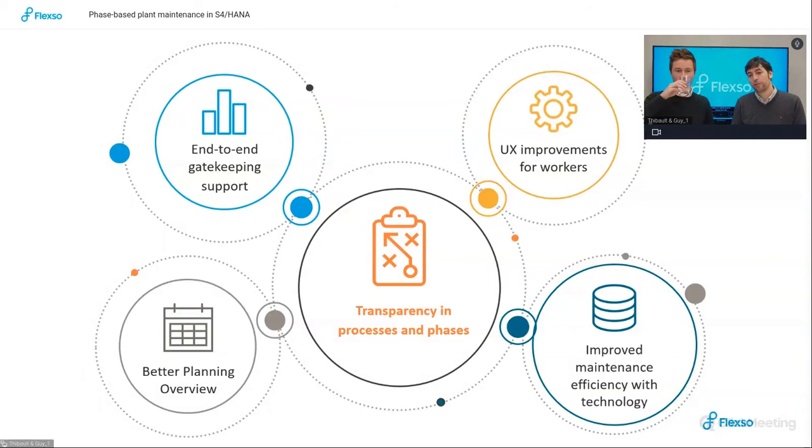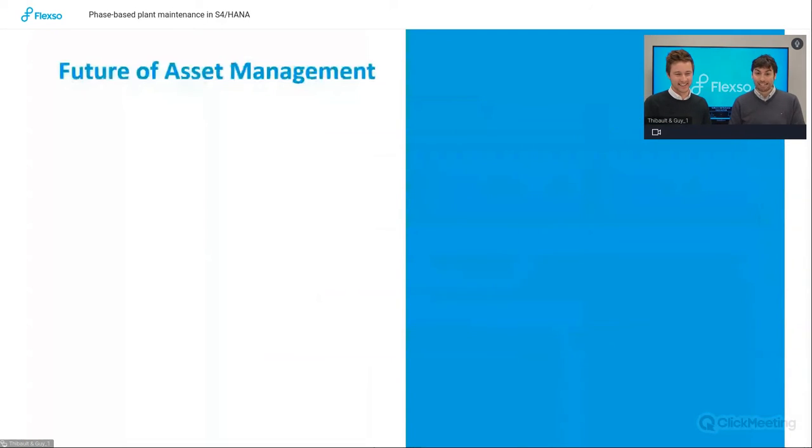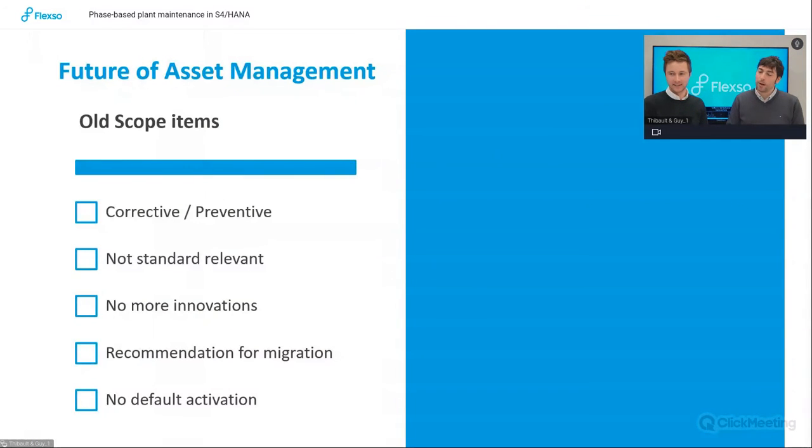Now, we've seen what it is and how it can help us out, but I know you all want it right now. And how do we do that? What is the future of asset management? First, we have the old scope items like corrective maintenance and preventive maintenance. We all know them. You probably use them. But these will not be standard relevant in the future. The focus of SAP will be mostly on the new scope items using the phase-based approach. This will also mean that there will be no extra innovations. SAP will not put any effort anymore in improving the older scope items and the traditional approach.